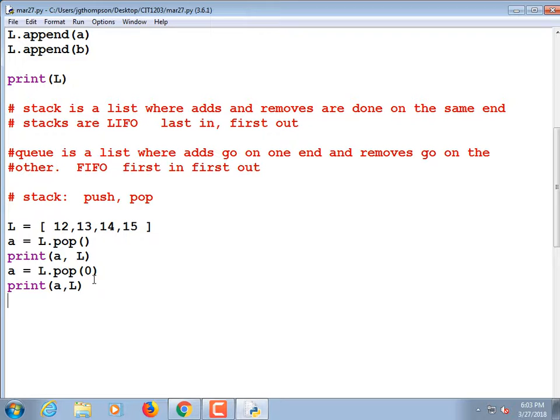Otherwise, it's a list. Is Q just something different? Yeah, we're treating it differently. We're using a pop function, which is a stack concept, but it's still a list.